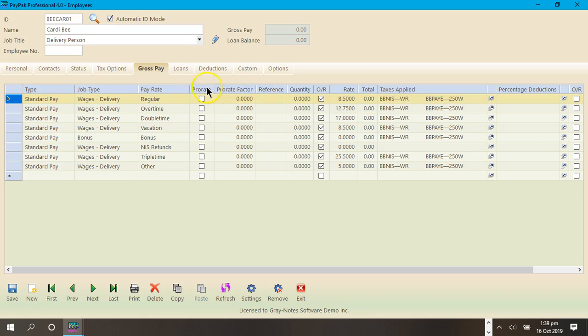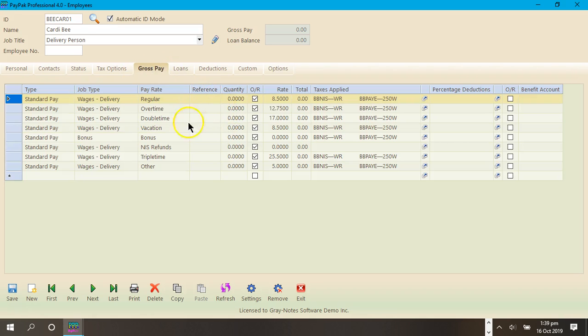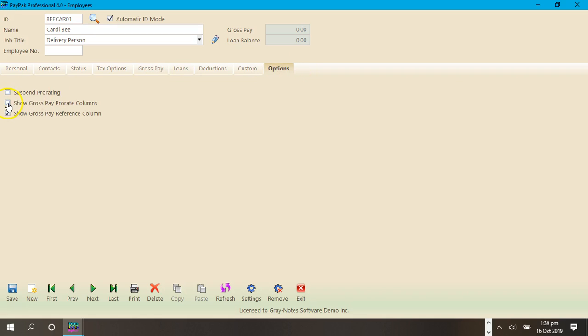If you are not using the prorate factor, because not all customers will need it, you come to the Options tab, and you can turn off this checkbox here that shows the prorate columns, and they're gone. So if you don't need it, you turn it off. If you need it, you turn it on.